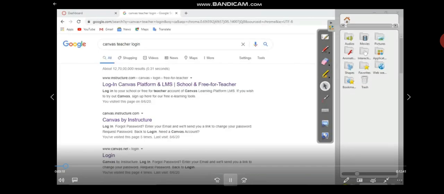Morning. Let me today learn and practice with the Canvas platform, how it can be used for the e-teaching and learning process. So go to Google and search for Canvas Teacher Login. So here is Canvas by Instructure.